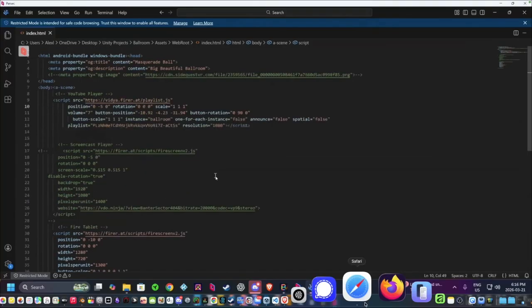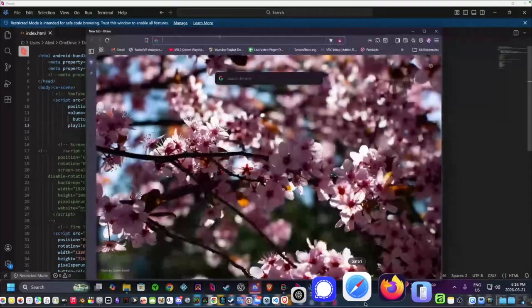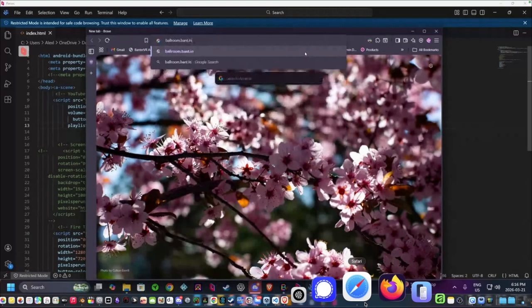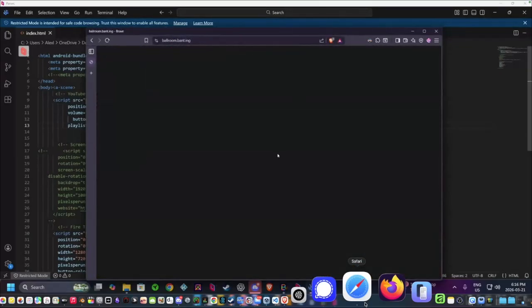So as we can see here, it's actually different than the masquerade. Ballroom.band.ing. Okay, yeah, so as you can see, this version and that version is slightly different. The live version actually has the YouTube player commented out and the screencast player on.